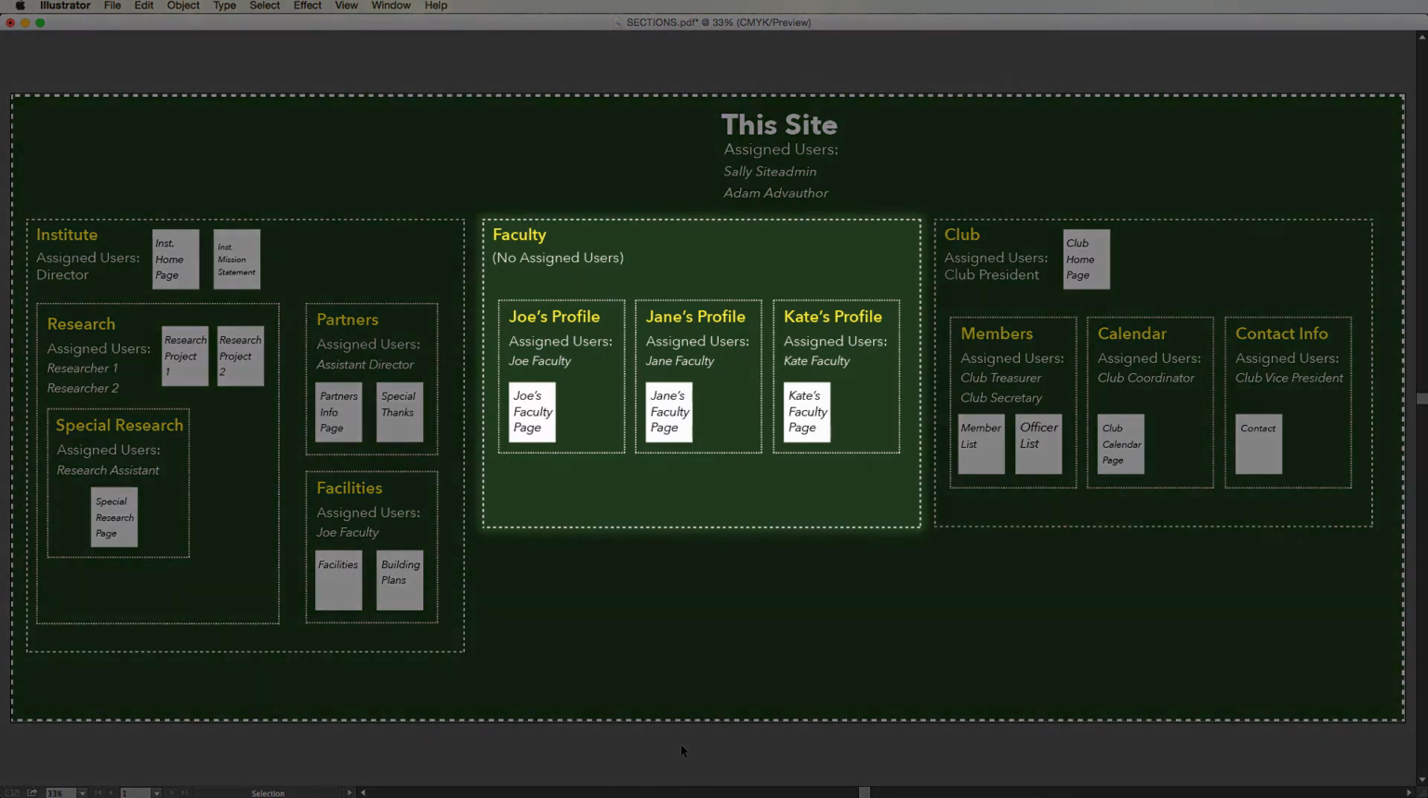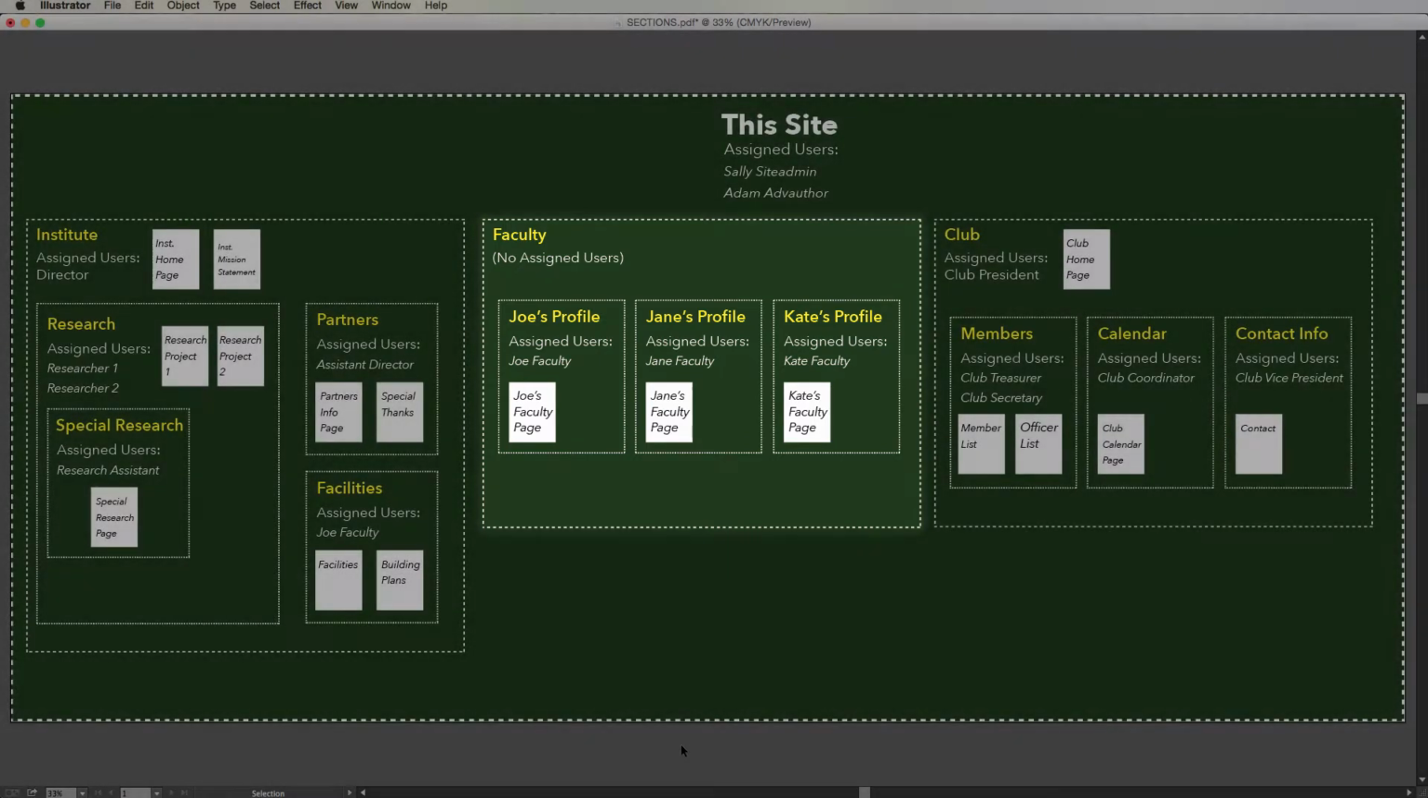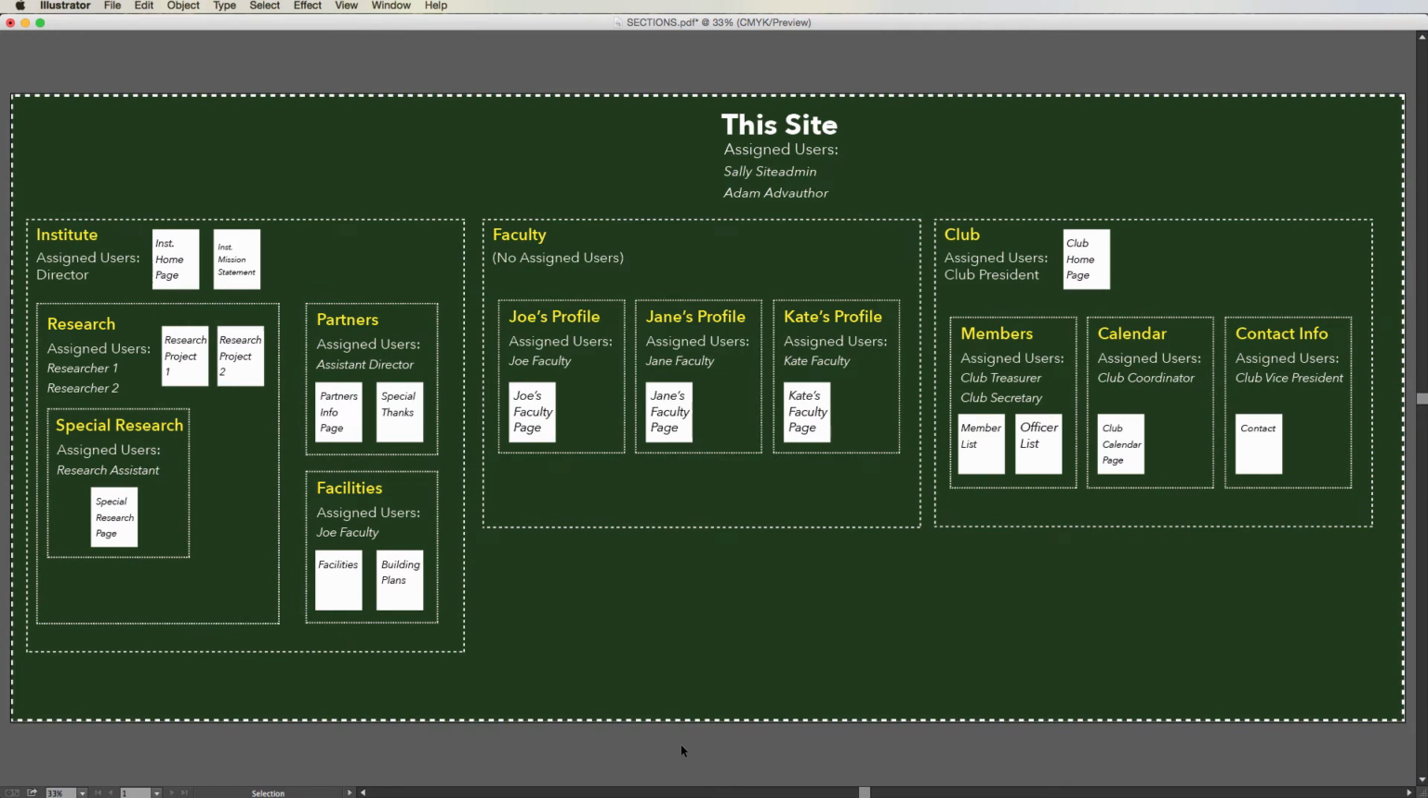Say, for example, that your faculty all want personal control over their profile pages, but the site administrator does not have time to deal with every tiny update request from every individual faculty member. With sections, you can grant each faculty member access to their own profiles. Any other group you can think of that wants control over their own content on your site is a great candidate for sections. In our examples, we also used an institute and a club.